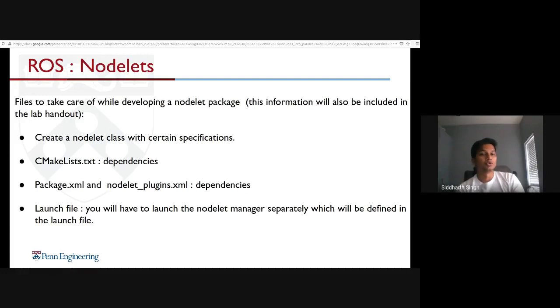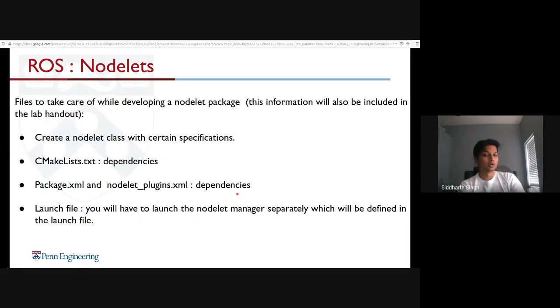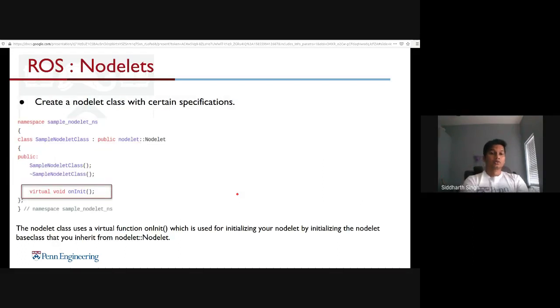Then you will have to change your launch file. Because if you saw in the previous slides, there's also a nodelet manager being launched, which is also a node inside which the nodelets run. So you will also have to launch the nodelet manager in the launch file, inside which the nodelets will be launched, right?